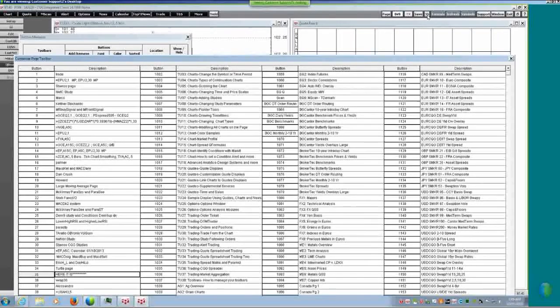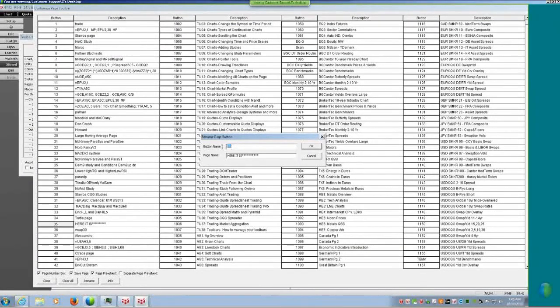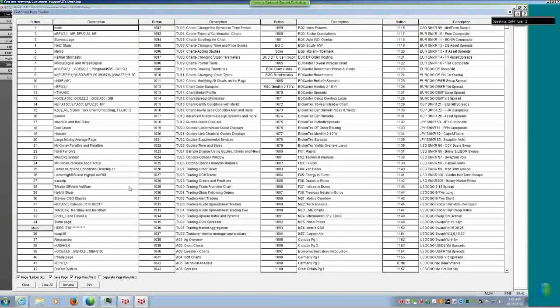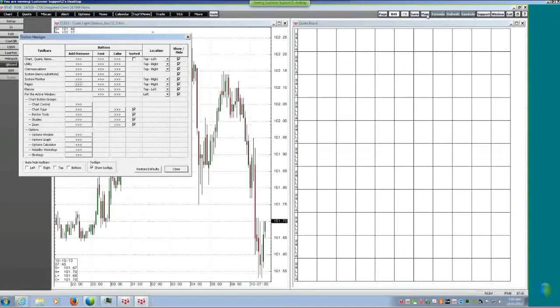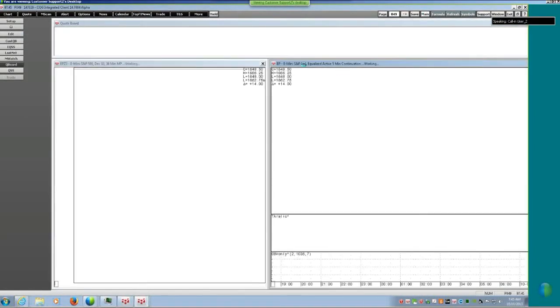Now, if I want to name it something other than 35, I can come down here to rename and even rename the button. And I can say main. And okay, I just called it main. Now it says main, and it actually will say that on my toolbar as well, main. So if I want to access my main page, I just left click main, and it goes immediately to my main trading page.